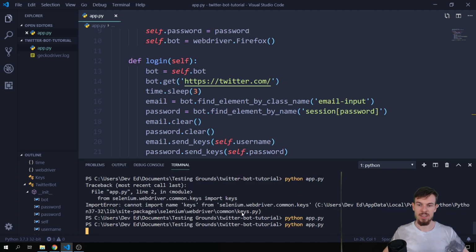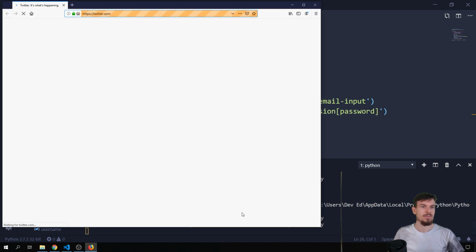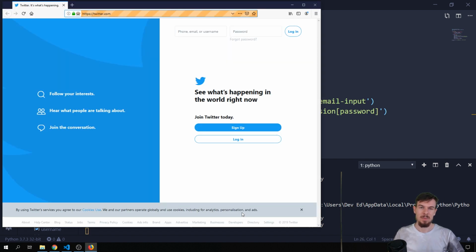Now, before we submit it, let's just give it a try. So run python app.py again. Let's see. Come on, do the magic. It's going to wait 3 seconds and boom, there we go, it works. So it fills everything out.